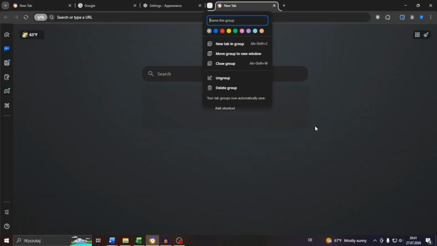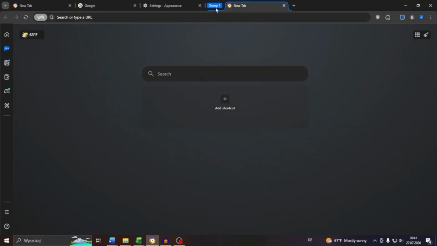And then give your new tab group a name, like group 1, for example, right? You may assign a color, then you may create another tab group, move the group to a new window, close the group, ungroup, delete the group, and so on and so forth. So now the group has been created.